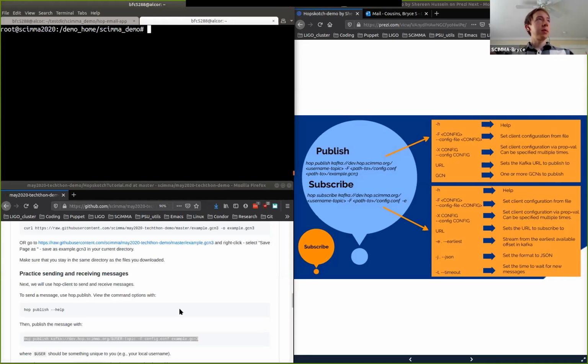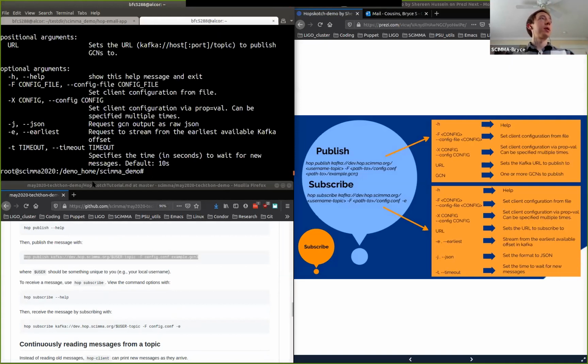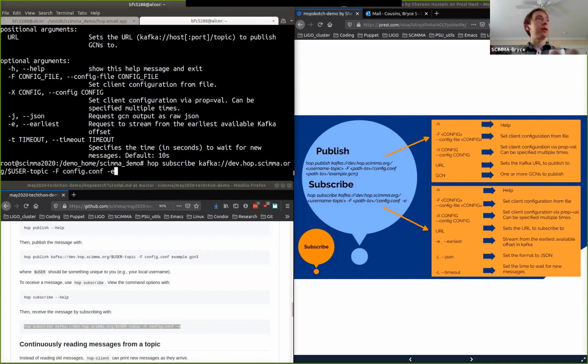And now we want to talk to that Kafka server again, this time with a subscribe. And so again, we're going to talk to it on that same URL and the same topic. And there are a few other command line options here. Again, passing the config, but what we're going to do differently is give it an earliest flag. And what this tells Hop is to talk to the server at the earliest possible message. And what this does is give you a historical view of all the messages in the topic.